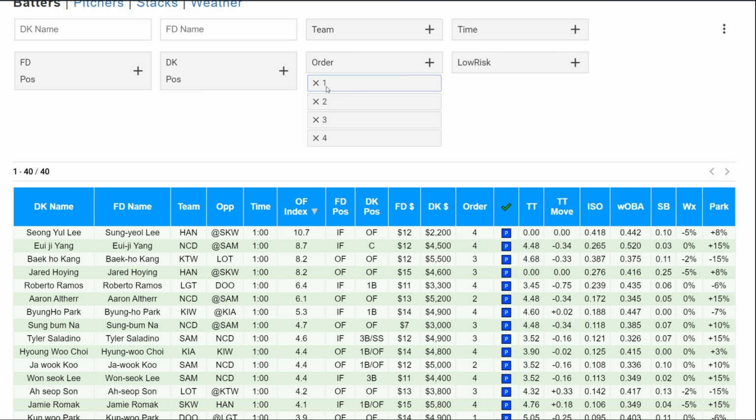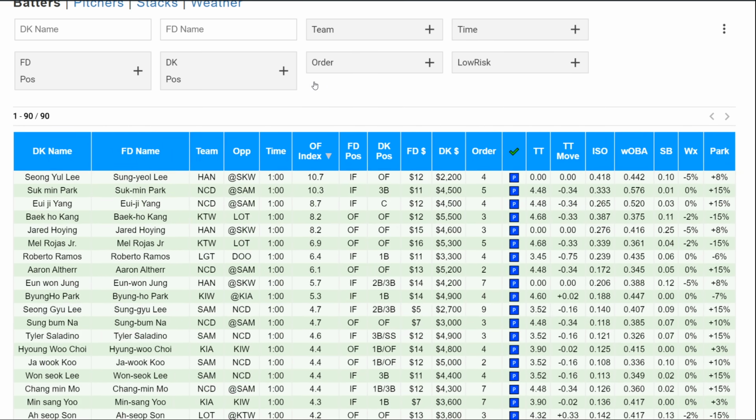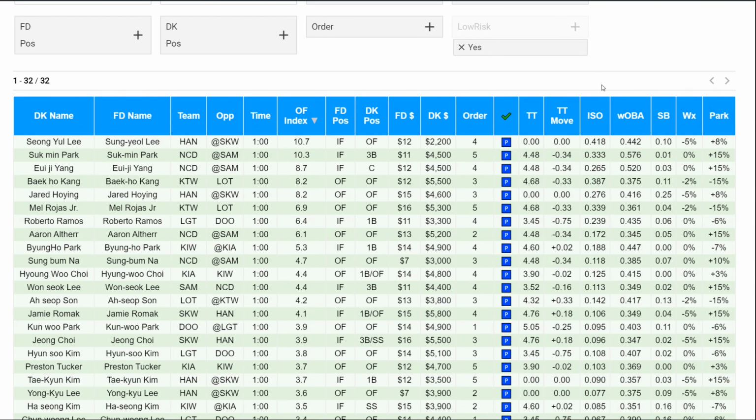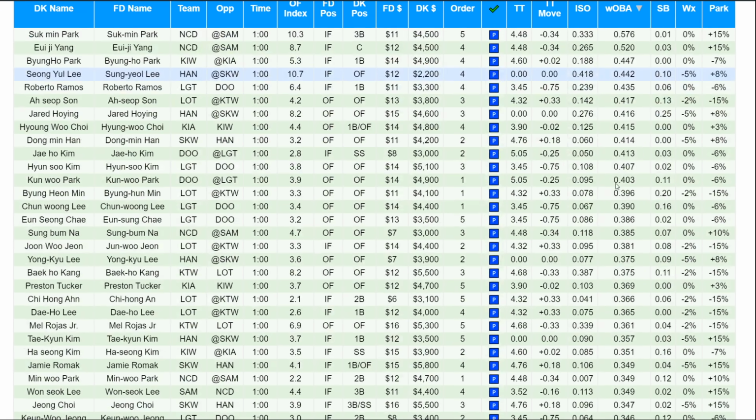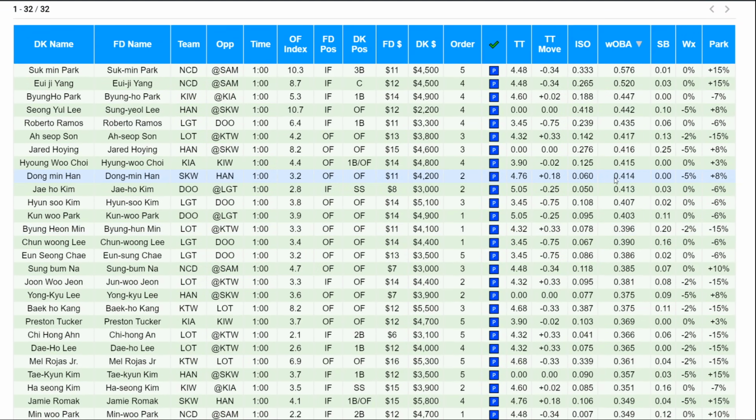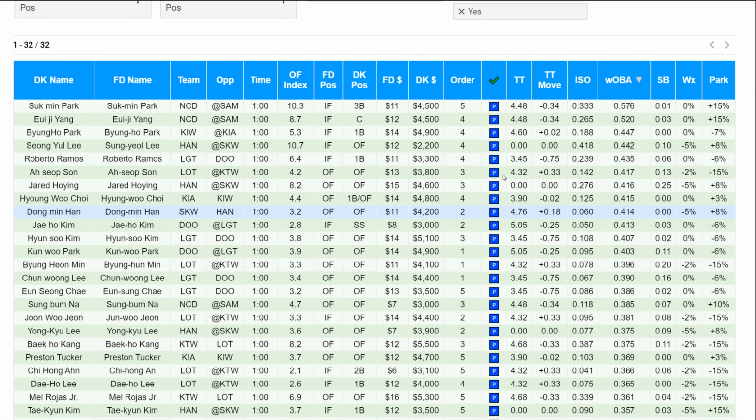Or we made it even easier for you. You don't have to do any work. You can click the low risk filter, and these are guys that hit in the top half of the order, 1, 2, 3, 4, 5. And they have a projected weighted on base average of .340 or higher. Pretty significant bar to clear in the KBO. So these guys are projected to get on base, and they're projected to hit high in the order tonight. Not overall, not for their career, not for the season, tonight.